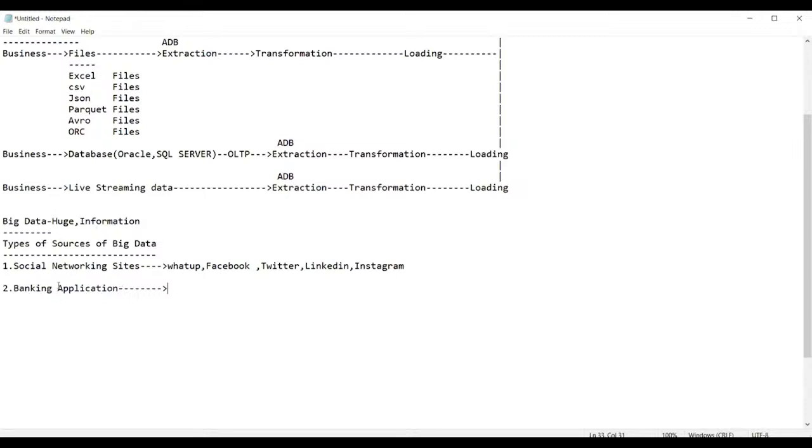We can also get big data from banking applications. That means what we have discussed is business now. Business can be a social networking site, which is one type of business. Banking application is another type of business from where we get the data. Then we can also get the data from machine generated data.